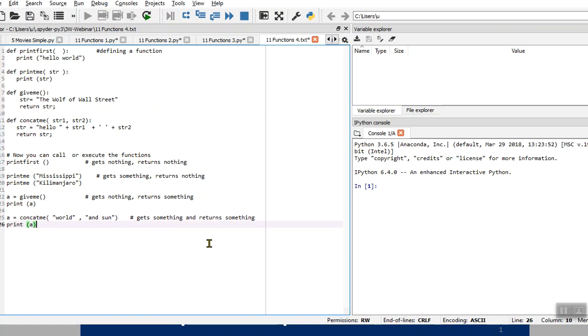So it's just to show you an example of a function where I've got both input parameters as well as a return value. You see, it's very simple.